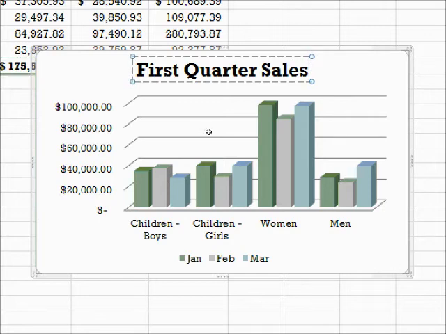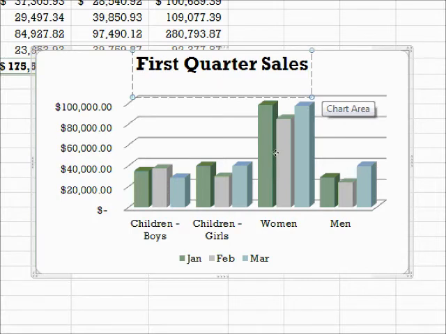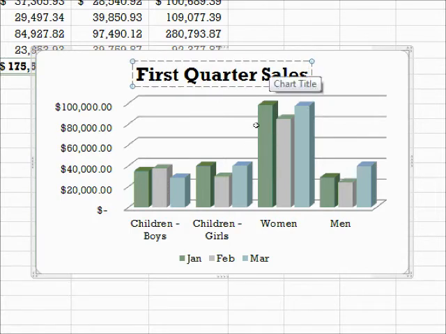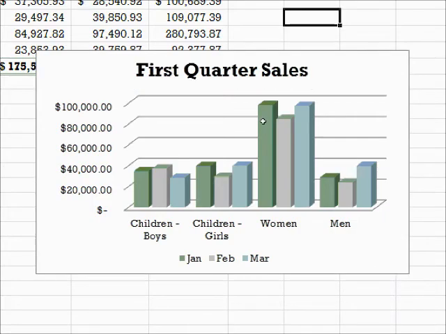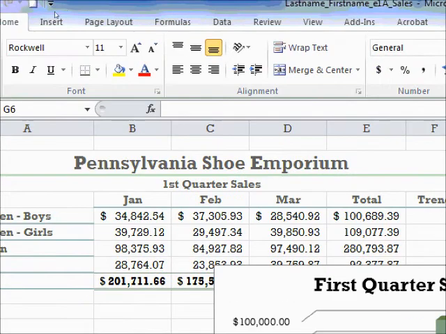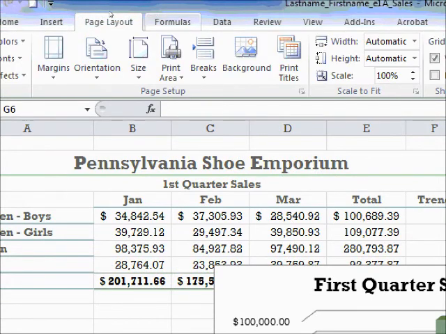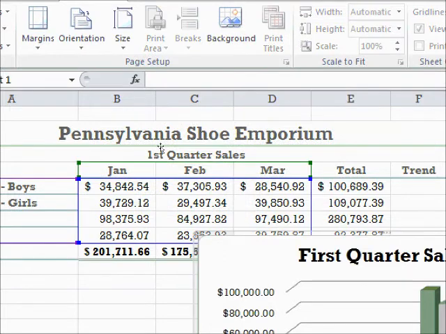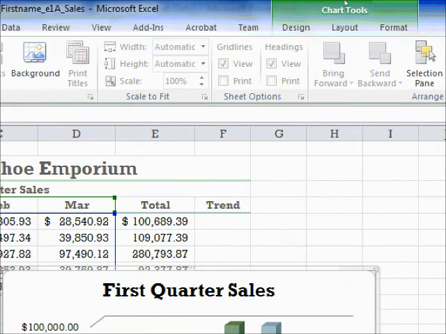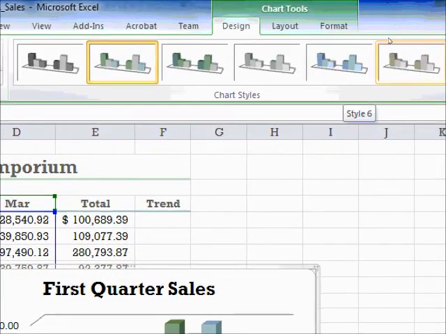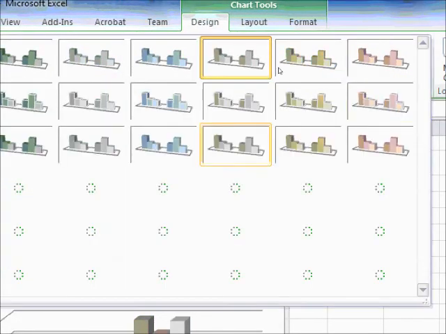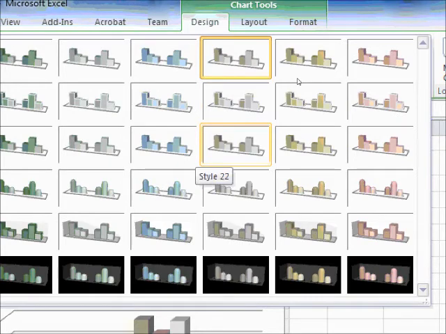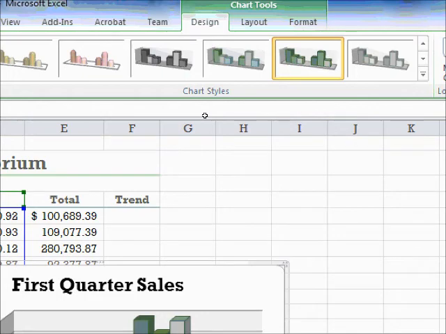Press enter and locate chart style 35, which should be on the 5th row. On my 5th row down, it's green. Chart style 35.